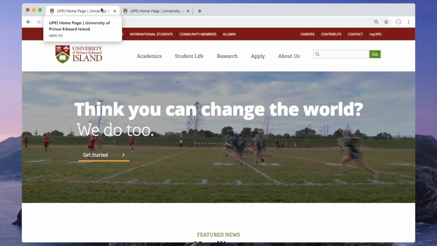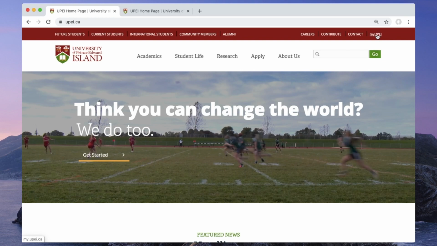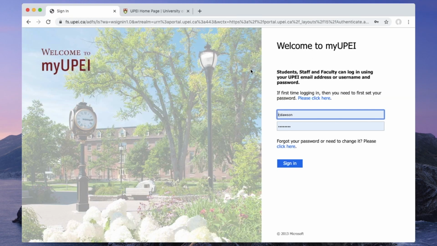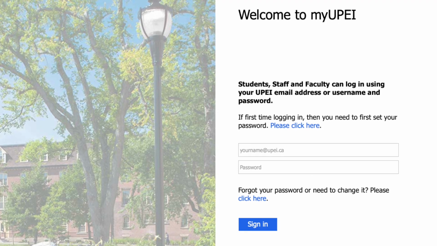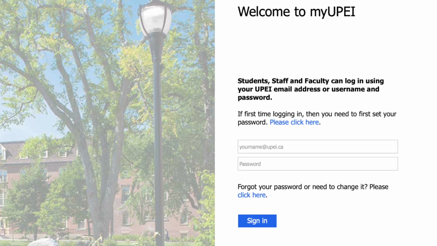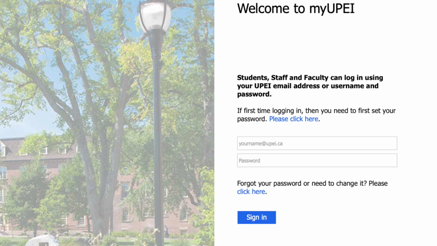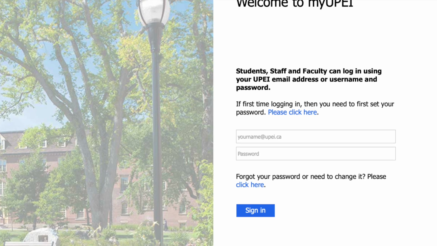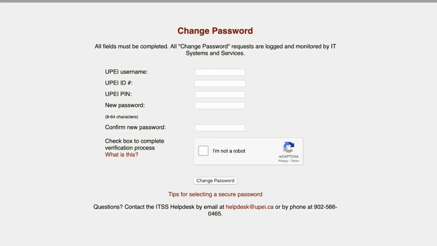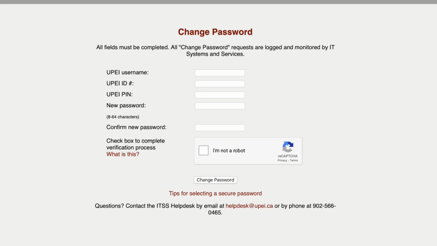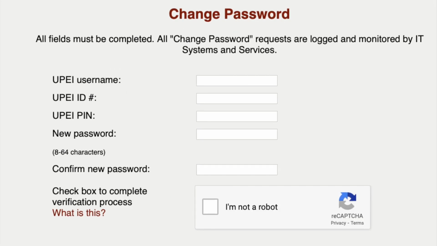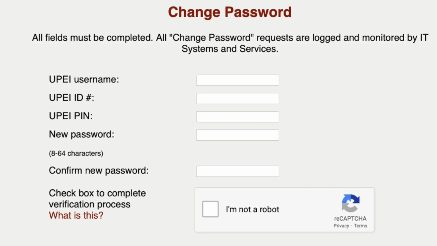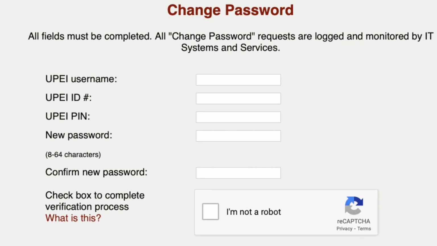On the first page, on the top right-hand corner, you're going to see the myupei link. You're going to click on that, and this is where you're going to put in your login credentials. If this is your first time logging in, then you will need to set up your password for the first time. You just click on the button here, and that'll take you to the page where you complete that. You'll need the information that you would have received in two separate emails from when you were accepted. One contains your UPEI username and one contains your UPEI PIN number.